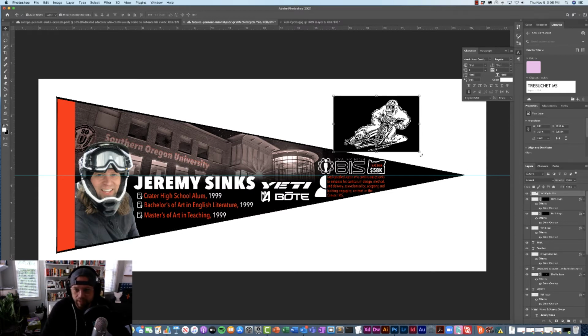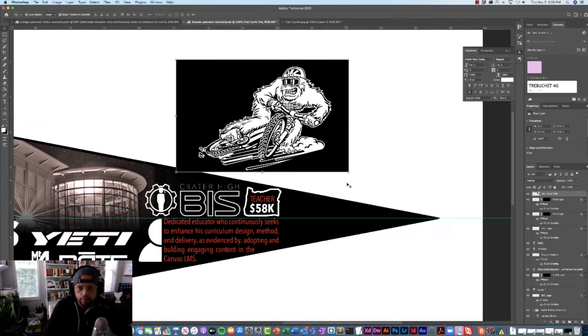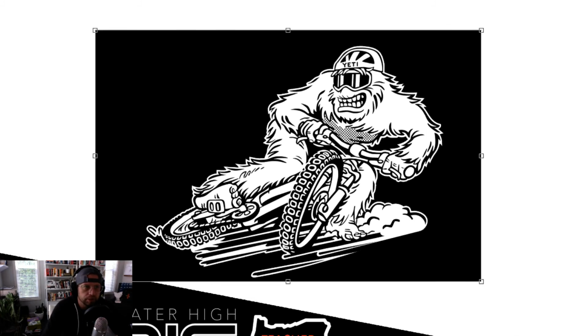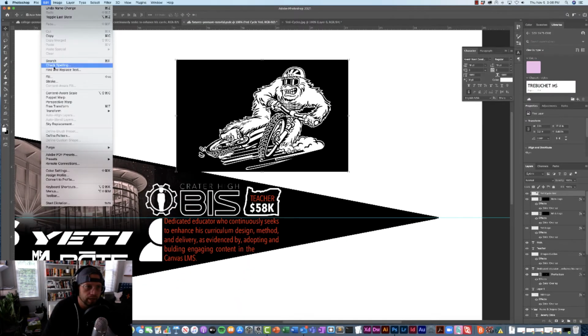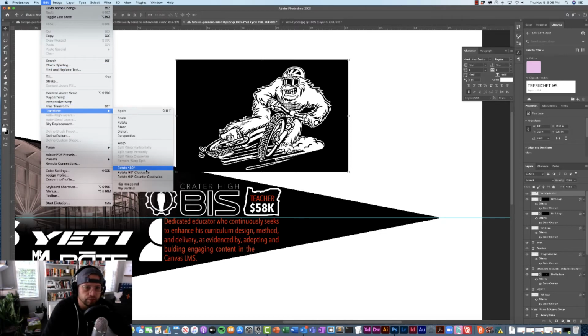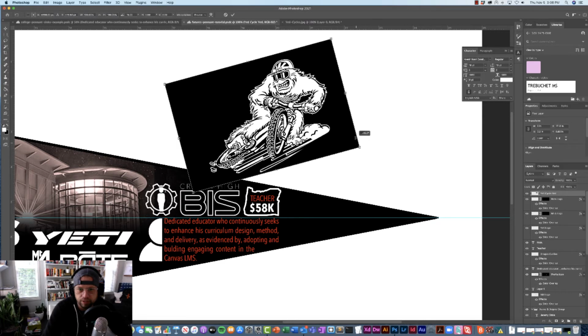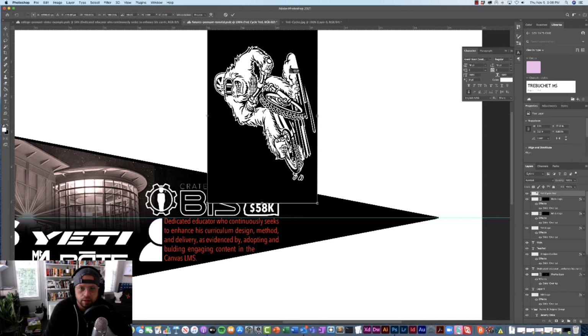And we need to rotate this. So you'll notice that on the corners here, when you have your move tool selected, you see a little curvy arrow there. I want to rotate this to the left. You could also go up to image, or edit, and then go up to transform and then rotate. It's kind of the long way to do it. So what I do is I hit the shift key with that little curve arrow there, and then when you hit the shift key, it'll rotate it in equal increments, so you're not doing something at like 45.6, something funky like that.